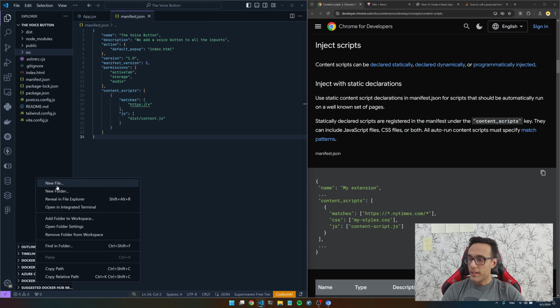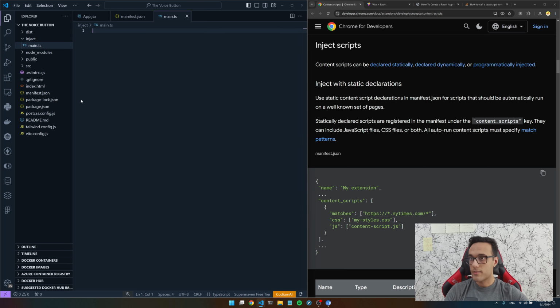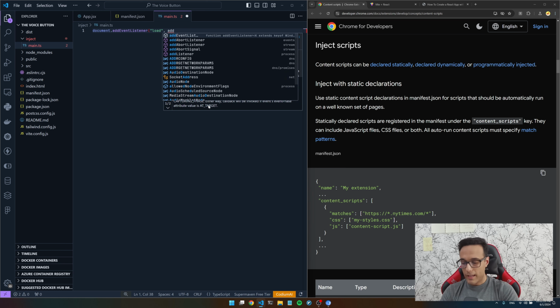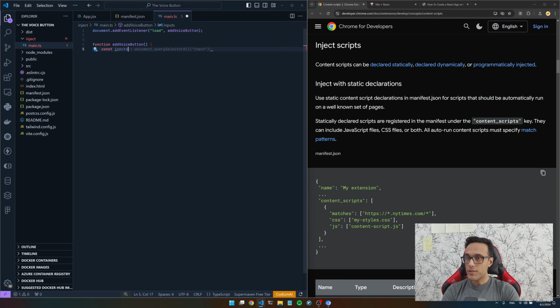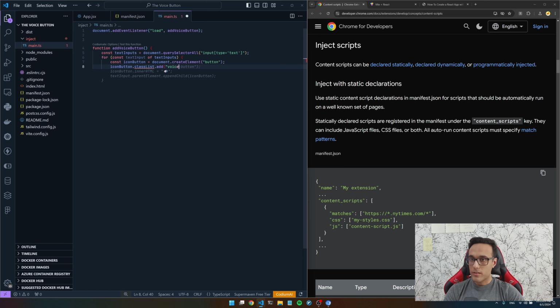I'm going to create a new folder called project. I'm going to add a main.ts. Add event listener on load, add voice button. First, I'm going to find all inputs that have the type text. Then for each text input, I'm going to create an icon button. I'm going to give it a class called voice button.